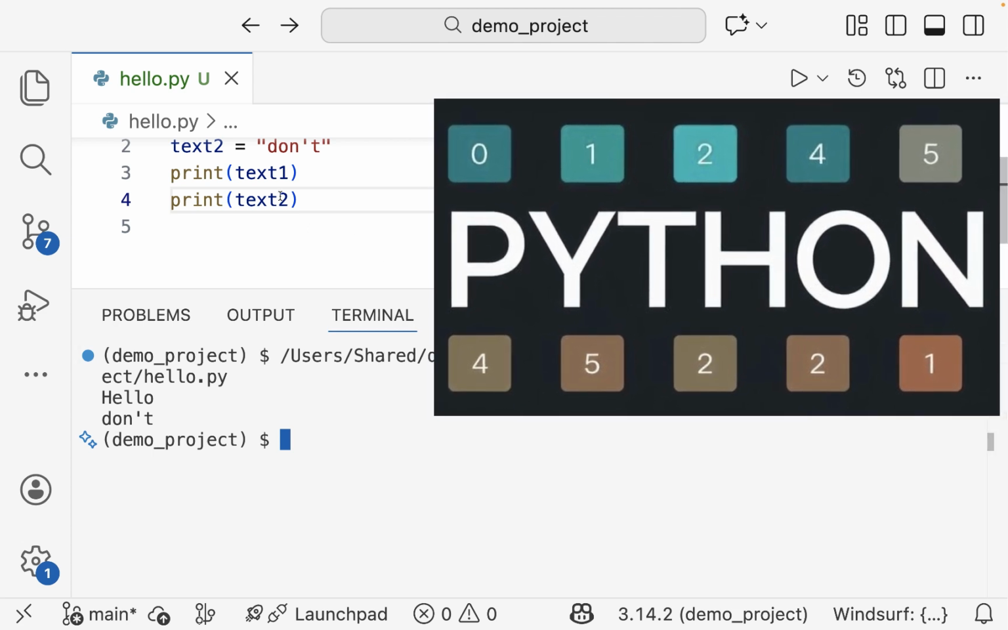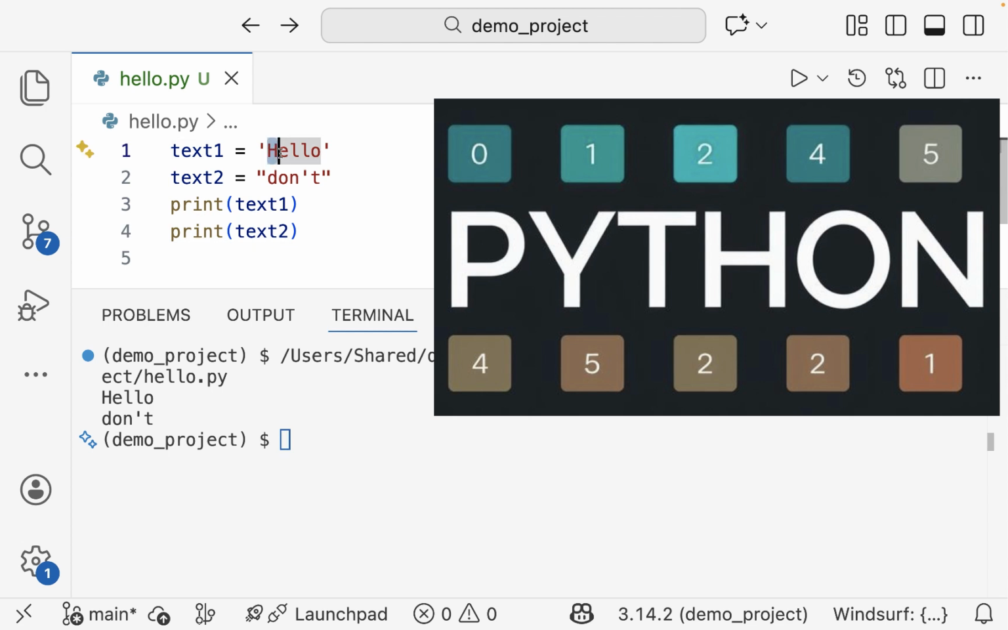So now let's talk about indexing. Each character in the string has a position number. For example, take this string. H is in position number 0. In Python, position counting starts from 0, not 1. This is called zero-based indexing.